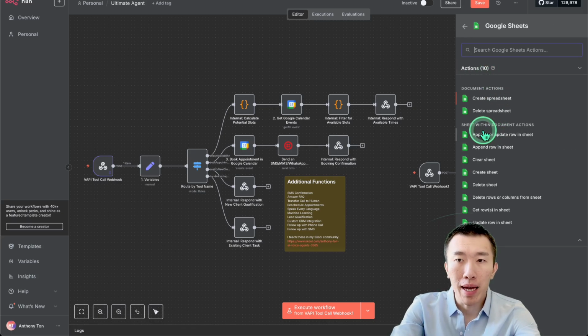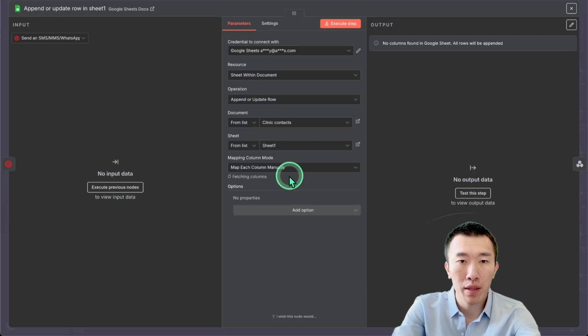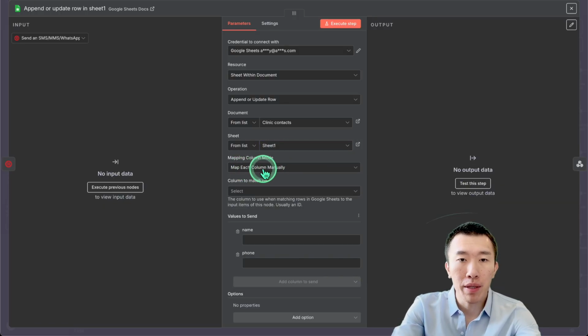Here it's going to be append or update row in sheet. What does that mean? Append means adding and update means updating. So in this case, we're going to be either adding if it doesn't exist, or if it does exist, then update it. So it's going to be, yep, that's correct. The document's going to be from the list and it's going to be Clinic Contacts. The sheet, as I was saying, is going to be Sheet 1. Perfect. It's going to map each column manually.